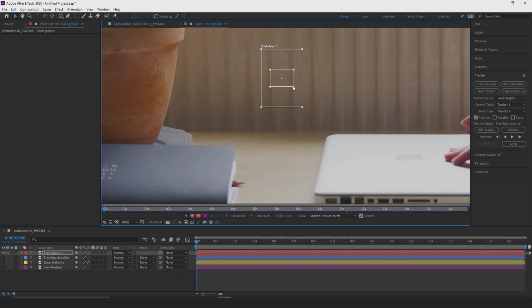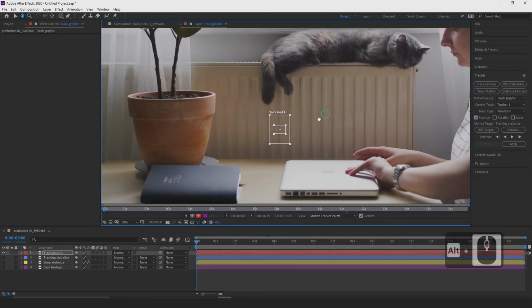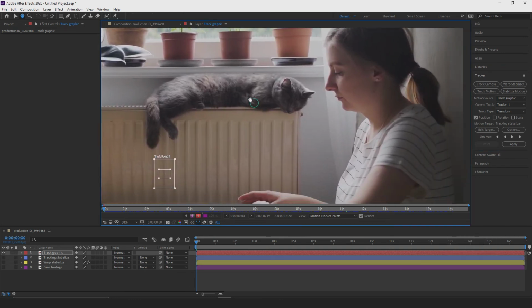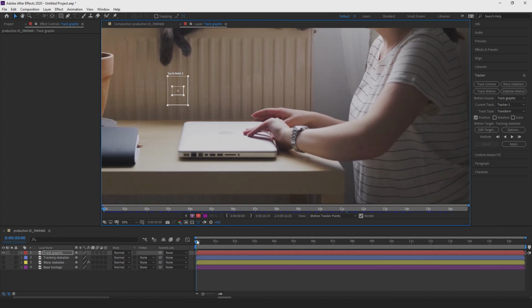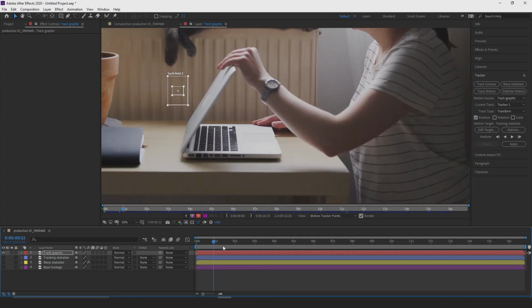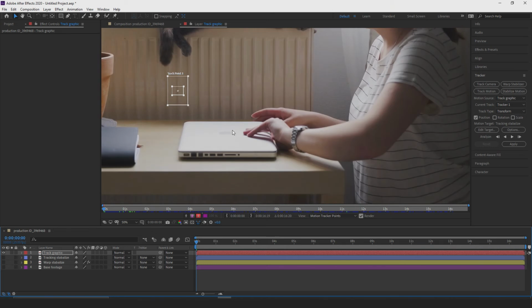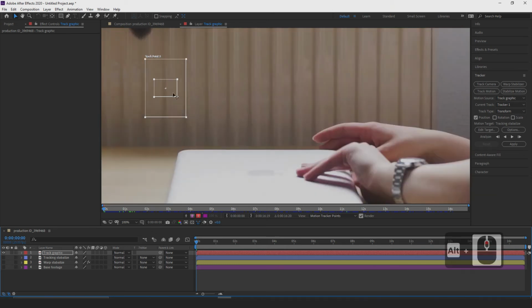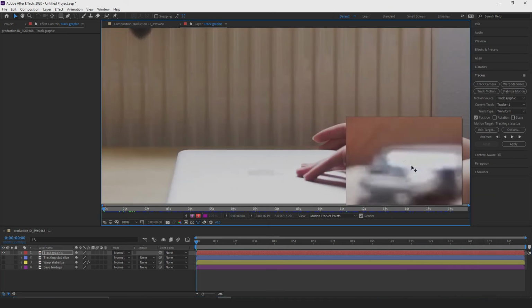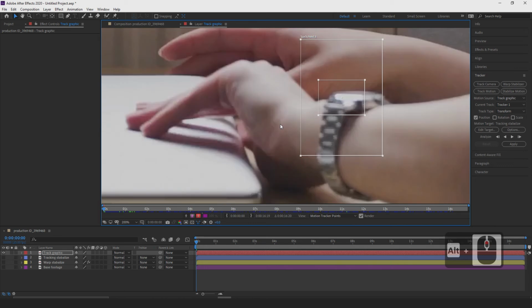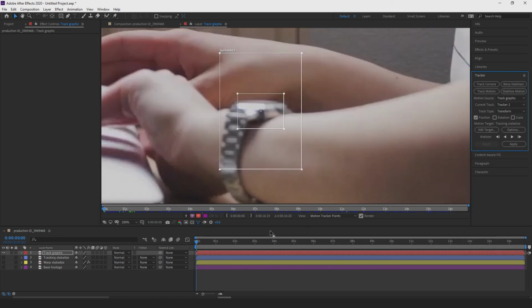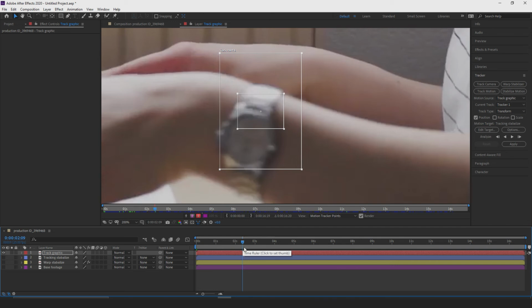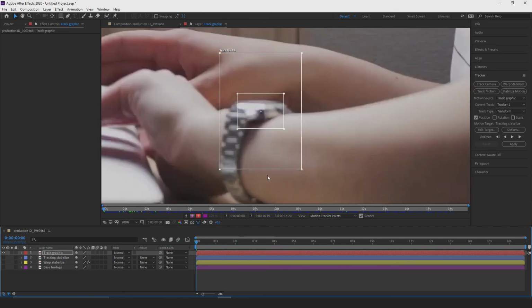So I think for this, I want to try something a bit different. Maybe we try and track a section of the watch, which is going to be quite difficult, but that could be quite interesting. There's quite a dark area there. It does go away, but let's see what sort of happens.